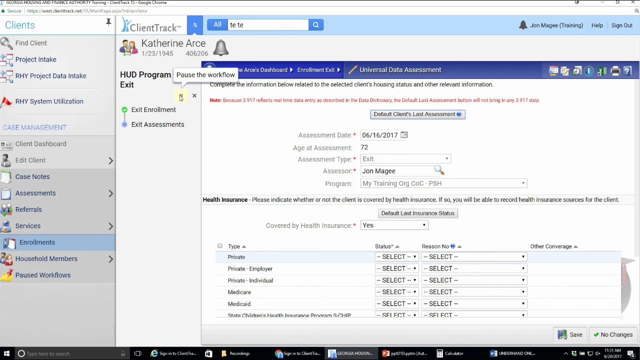Also, I forgot to mention while doing the exit, because it is a standard workflow, just like when we do an intake, there is a pause button there. So at any point while you're doing an exit, you can pause the workflow. If you need to go pull up a different client or you're heading out for the day and you're not going to be able to finish it, and then once it's paused, you can go to pause workflows and then resume that.